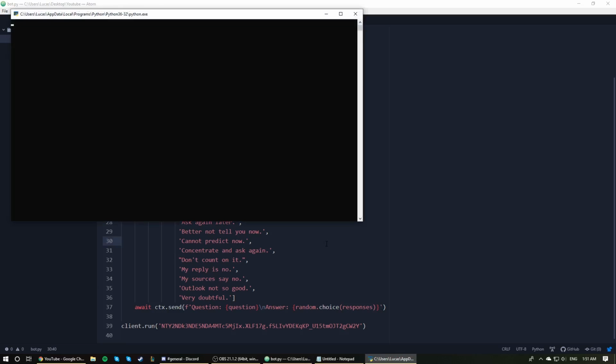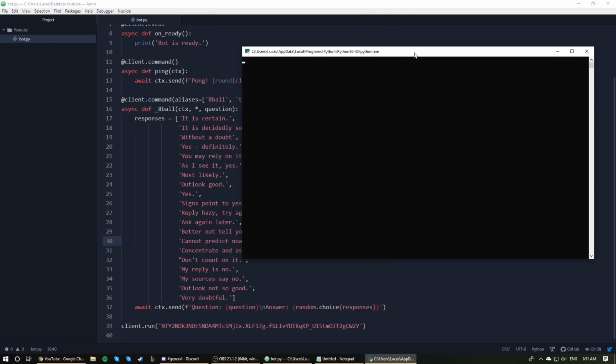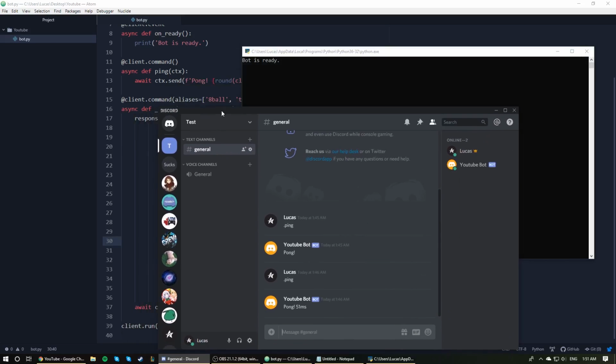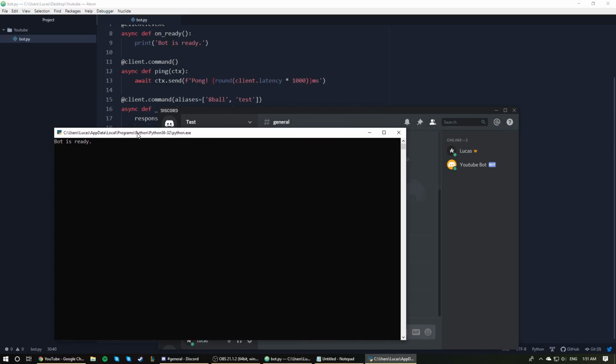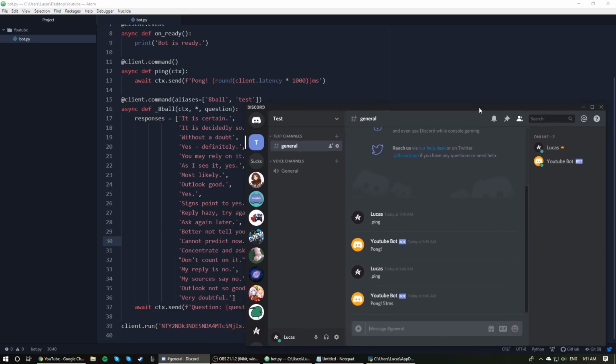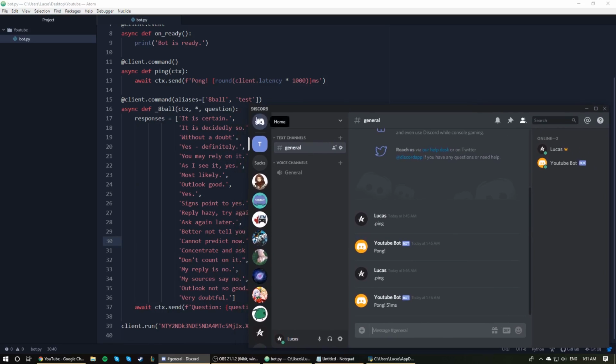All right, so let's run this. Hope there are no errors. Bot is ready. Cool, cool, cool. So let's test out the first alias we have there. Actually, it's kind of covering it. Let's move this down. We don't really need to have that up. Just off to the side, you can see some of the code and everything. So we have our two aliases, 8-ball and test.